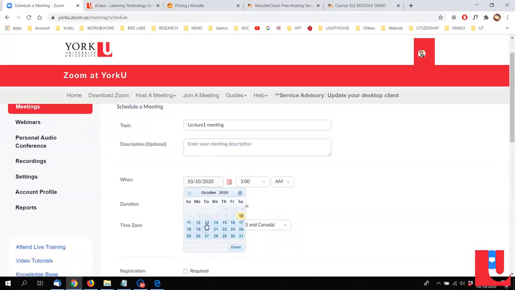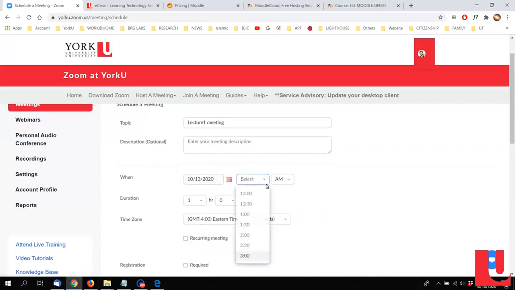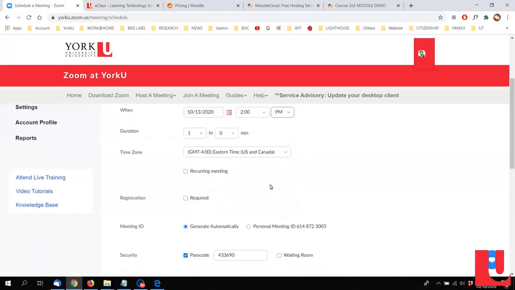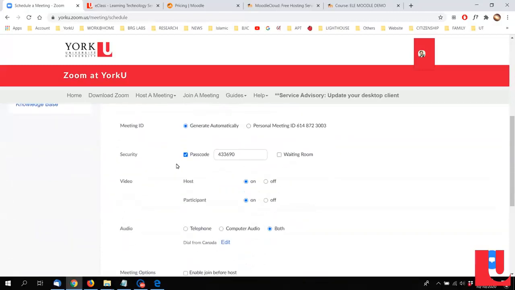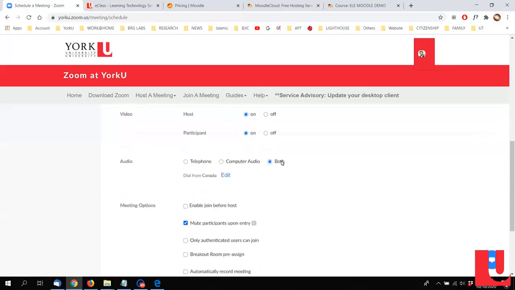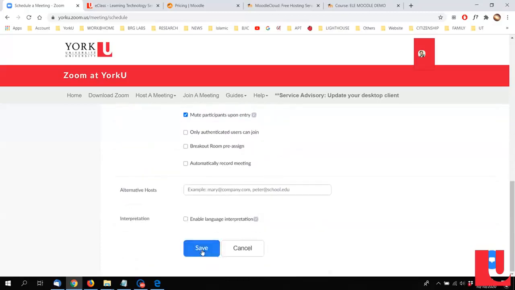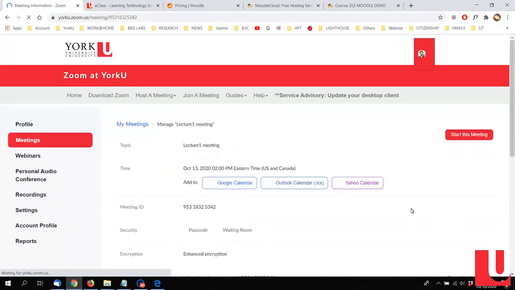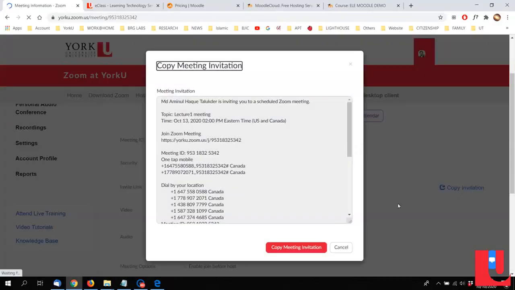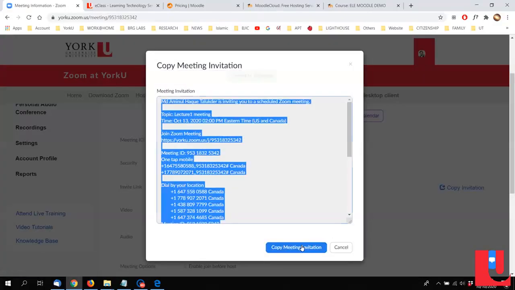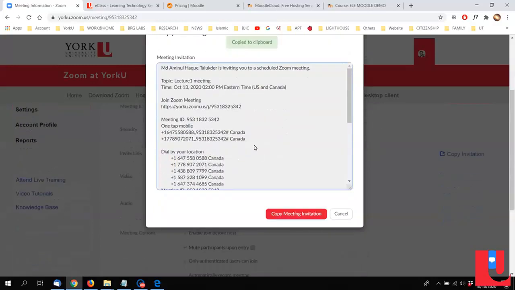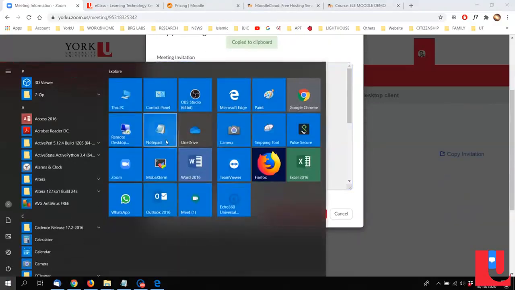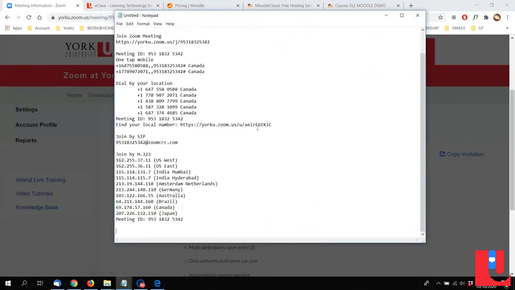If you want to make it on Tuesday 2 p.m. for an hour, we can either keep a passcode or not. Video on, enable entry. We save changes and we copy the invitation from here. Copy invitation, right? Actually, you can just, I think, copy the link probably. Let's see, paste it on somewhere. So here we have the meeting, right?